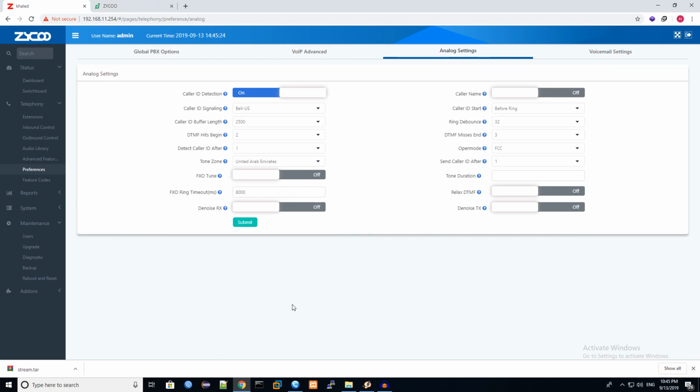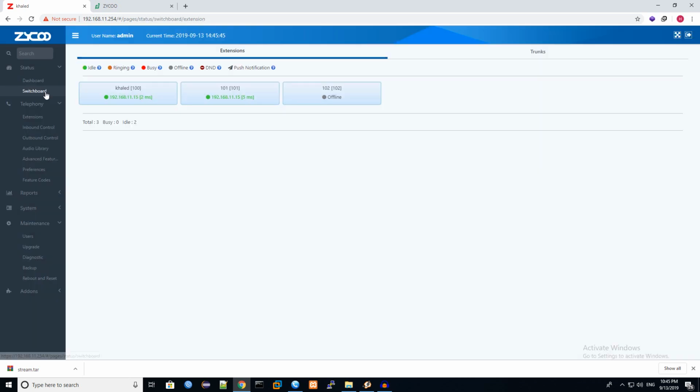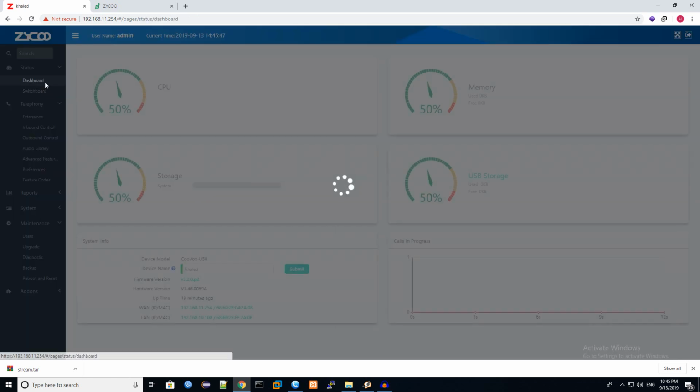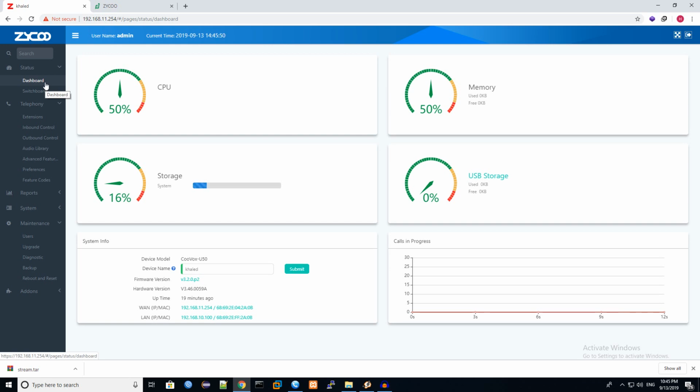For me, I faced this problem before, but now I have fixed all the problems with the analog lines. You will face this problem not only in Zycoo, but also in Avaya or Cisco, all of them, if you didn't put the correct parameters in your IPPBX. But now with Zycoo version 3.2, you will almost not face this problem. It will automatically detect the caller ID if you enable it from the ITSP. But I tell you this option as a tip so you can handle it if you face this problem.